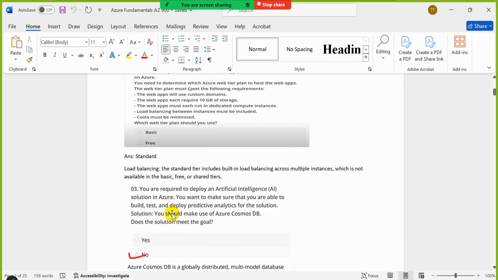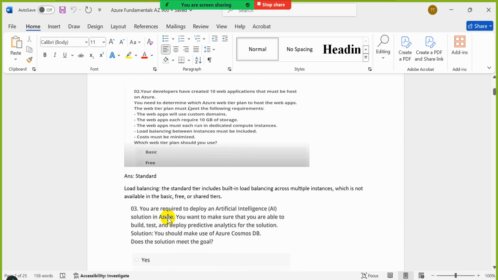Okay. The next question is: you are required to deploy an artificial intelligence (AI) solution in Azure. We have discussed that. You want to make sure that you are able to build, test and deploy predictive analytics for the solution. You should make use of Azure Cosmos DB, which is supported by Microsoft Azure. Does this solution meet the goals?